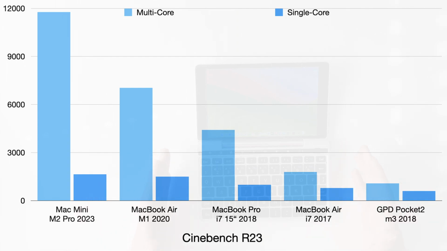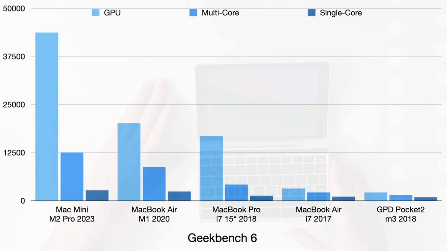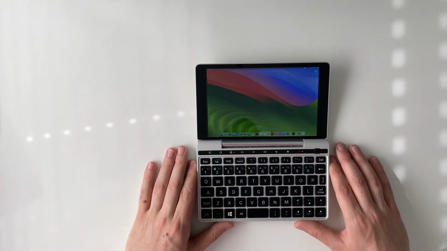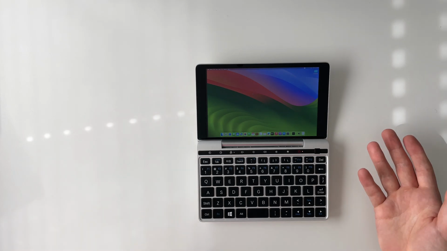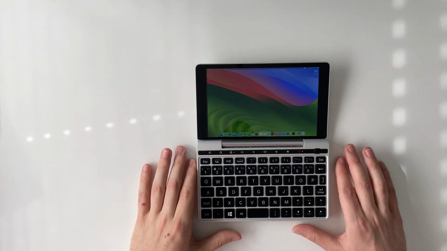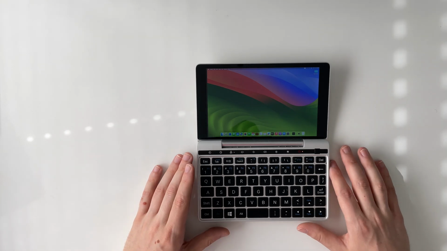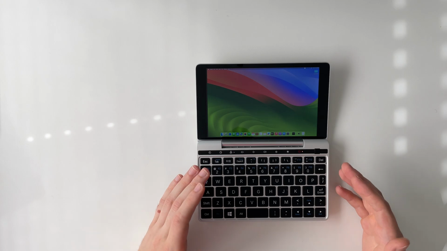But what I found interesting is if you look at the 2017 MacBook Air, which is the top model, a built to order model with the i7, in comparison to the GPD Pocket, the difference is not that far, especially in GPU, if you compare the Geekbench scores, and also in CPU performance. Of course, the MacBook Pro absolutely stomps it, and the Apple Silicon devices leave it in the dust. But for me, it was very interesting to see that this device can actually compete with some semi-modern MacBooks.